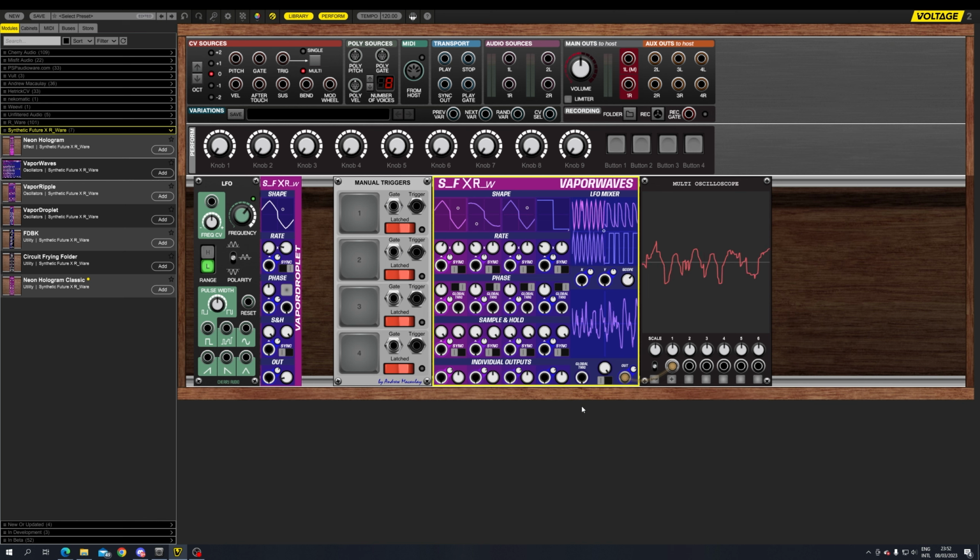And this is where the really fun stuff starts. You can actually modulate this control, which can be done internally. So we can just take this here.